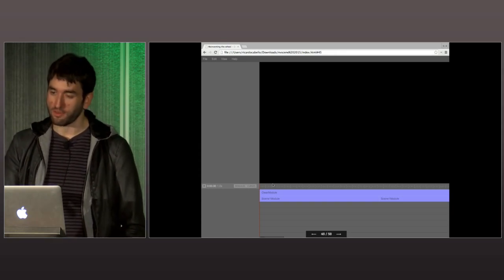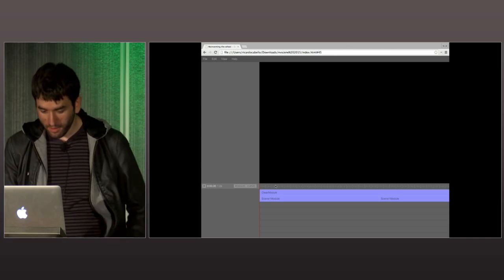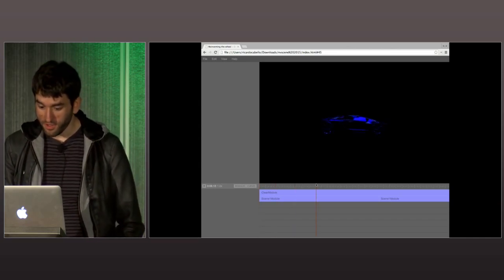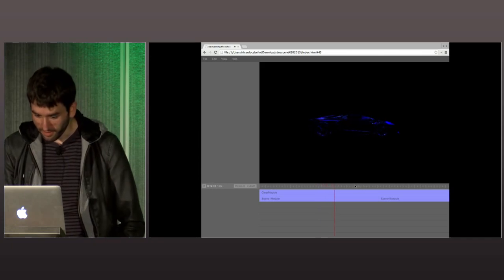I'm still trying to figure out what's the best architecture for this thing. This is just what I have so far. Coincidentally, I have the car that is outside. I was playing with this same car.